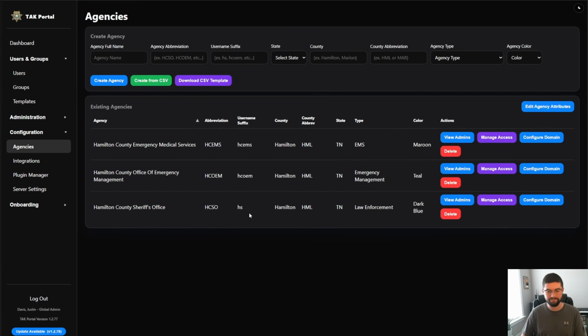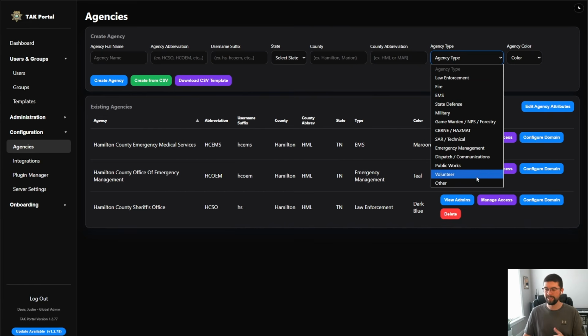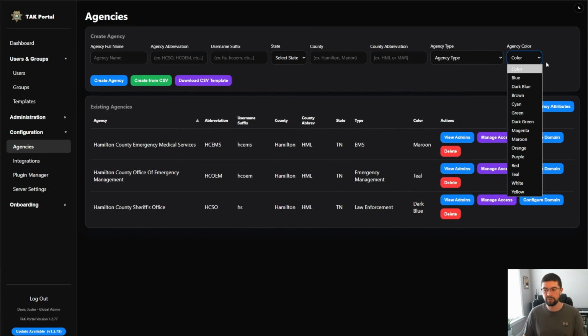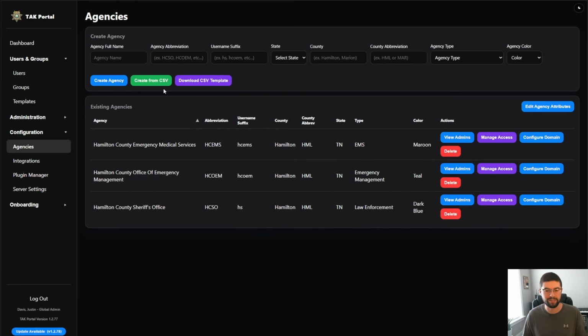From there, you set up the county, as well as the county abbreviation, state, and then what type of agency this is. You have a predefined list, but you can also go into server settings and add additional agency types if you feel like this list is not sufficient for you. You can also set the default color, which is super handy, and we'll talk about that more in a little bit. In addition to adding these agencies one at a time, you can also create them from a CSV. If you have a lot of agencies, you can download that template real quick and upload many agencies at one time if that's easier for you.